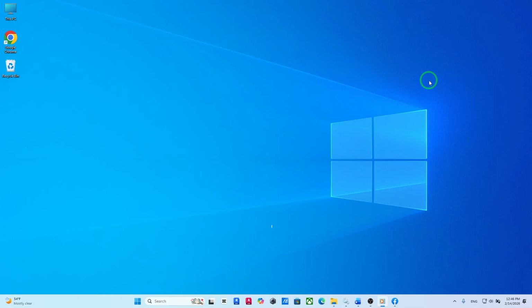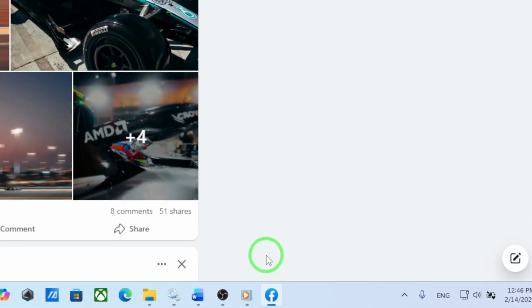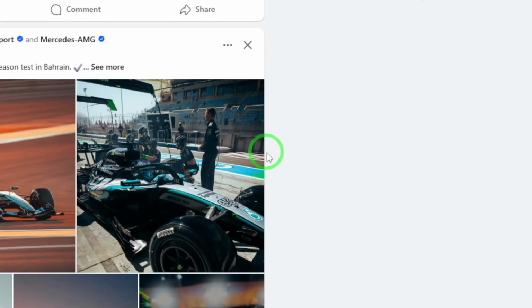First, open the Facebook app on your computer. Make sure you're logged into your account so you can see your home feed right away. This is where all the new posts from friends, pages, and groups appear.